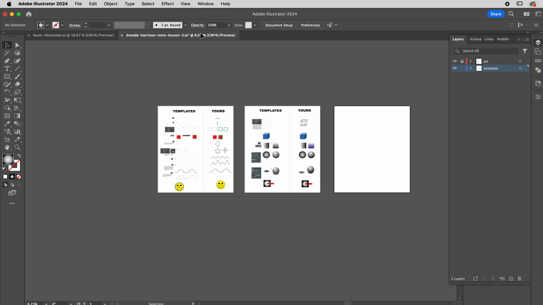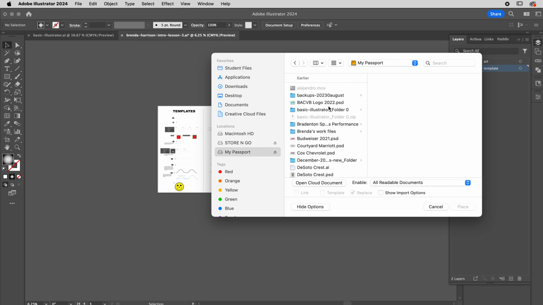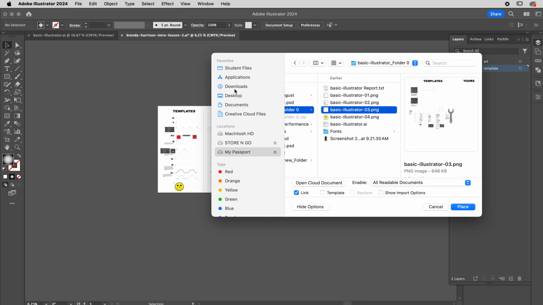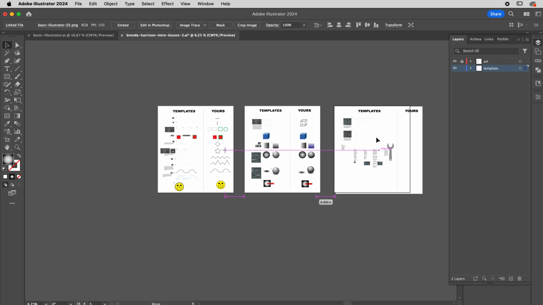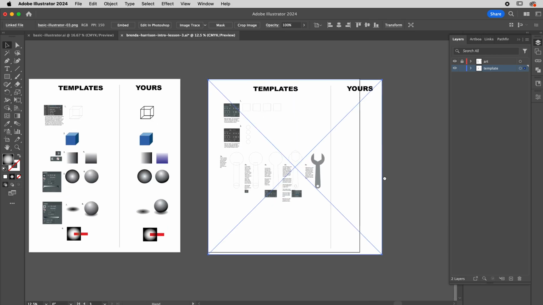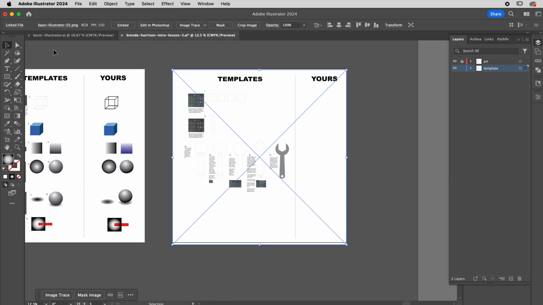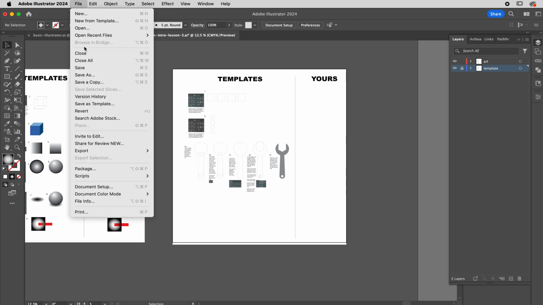Go back to layers, on template, file, place. Mine just happened to be here. I'm not working off of here, just grabbing a file from here, wherever yours is saved, probably in downloads. Hit place, click, drag it over. Oh, he got a little bit bigger. Let's make our artboard even bigger. Grab artboard, click, hold, drag. Now he fills it. Click off of it. Lock, unlock, hit save.